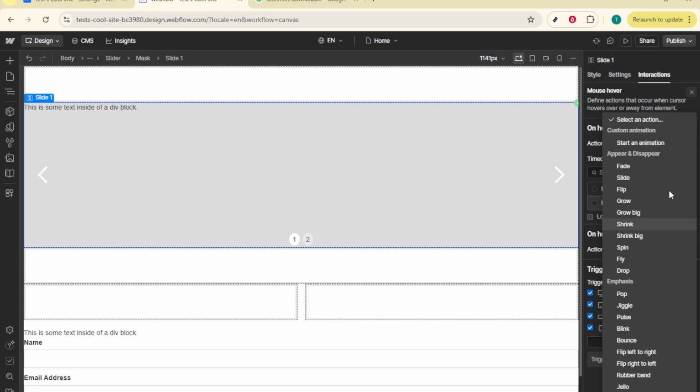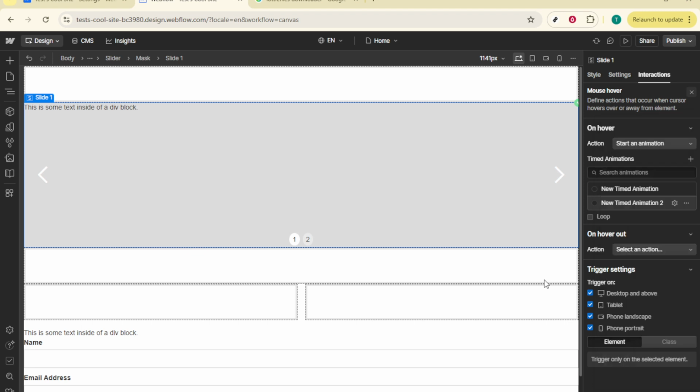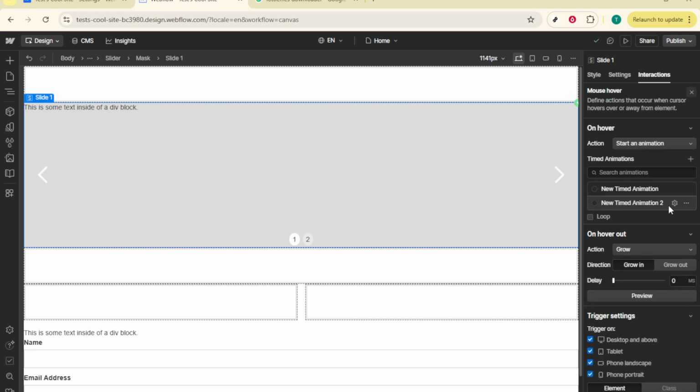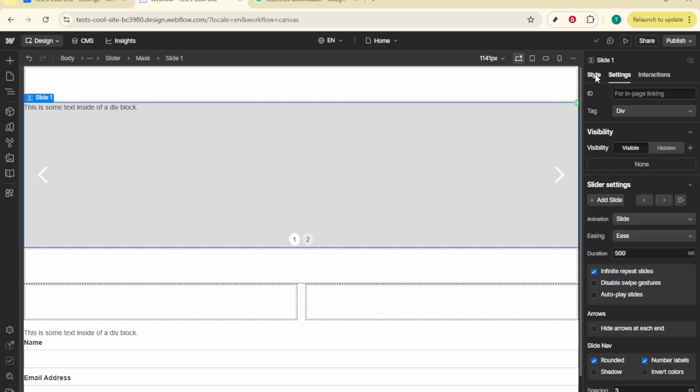To make the text animation even more engaging, we can stagger it. Look for the stagger settings where you can pick split text. This feature lets us animate by word, letter, or other segmentation, creating a dynamic visual effect as the text appears.